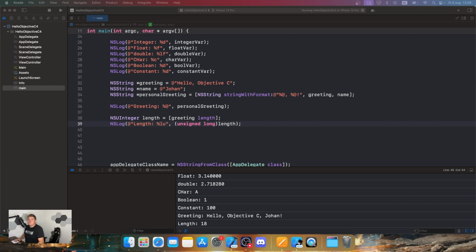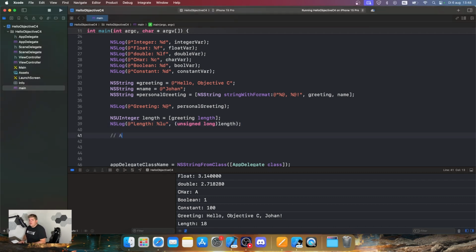Okay? So just like in Swift, operators are special symbols used to perform operations on variables and values. Objective-C supports several types of operators, including arithmetic operators, comparison, and logical operators. So let's start with arithmetic operators. An arithmetic operator is used to calculate something.